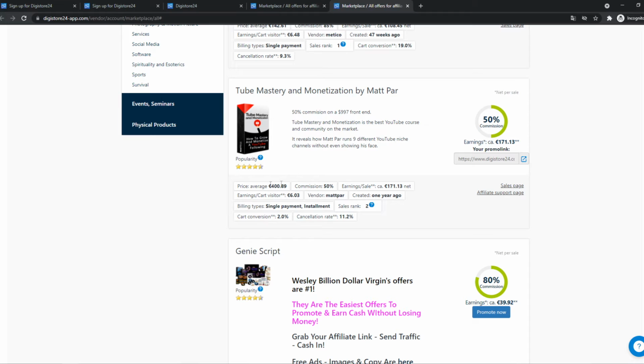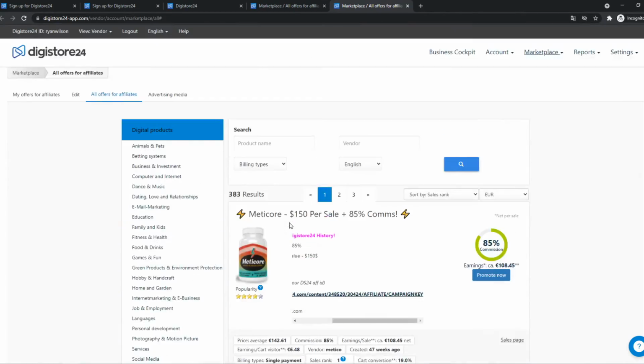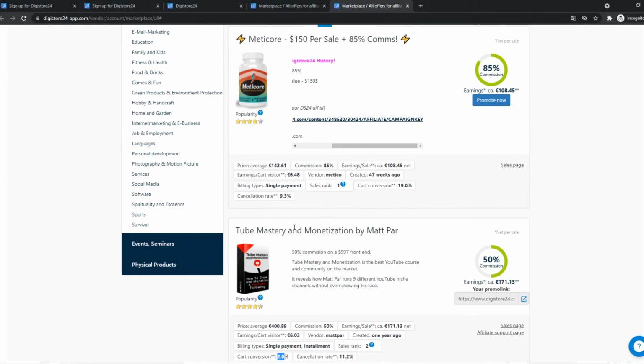That's a nice thing. So what can we find here? Price average $400, 50% commissions, earning per sale 150 euros, earning per cart visitor 6 euros. This is the vendor, 1 year ago, here cart conversion is 2%, which is quite high. So this is what you can view on the pages of the seller, of the vendor.